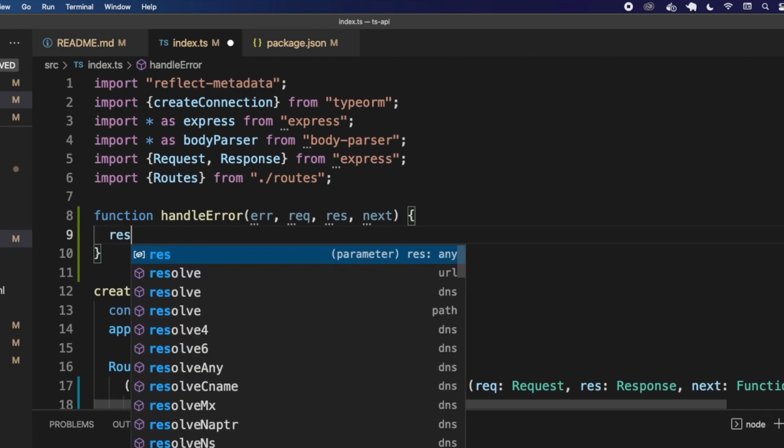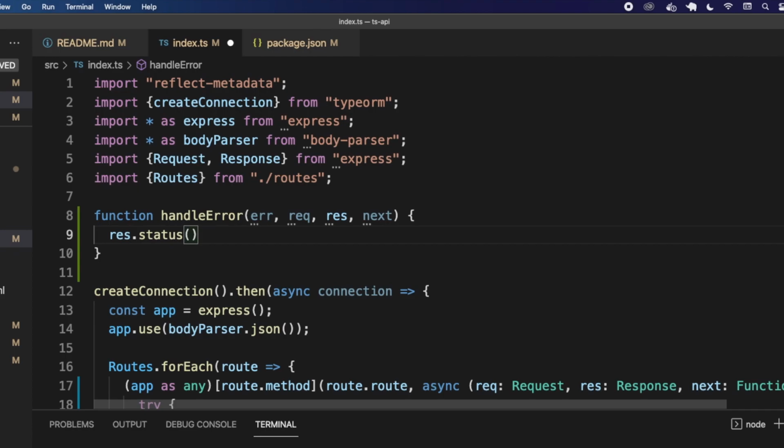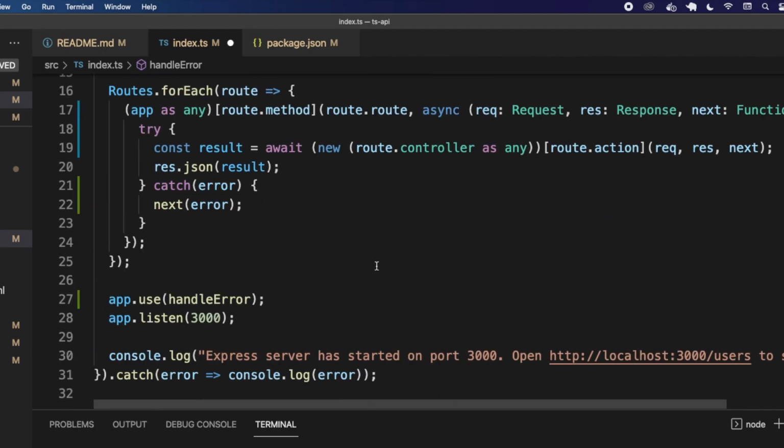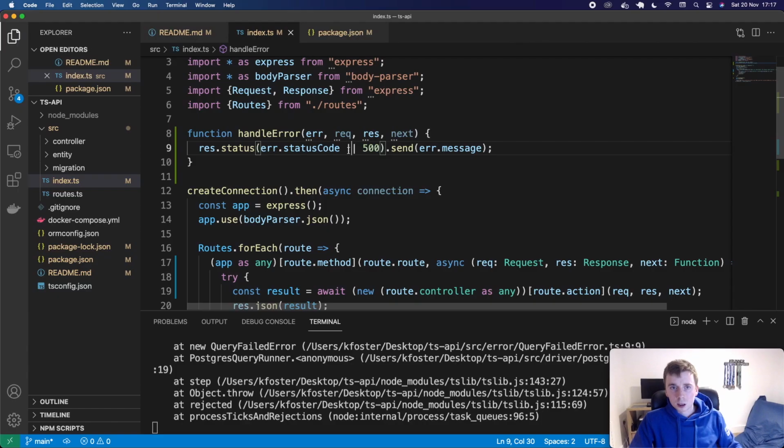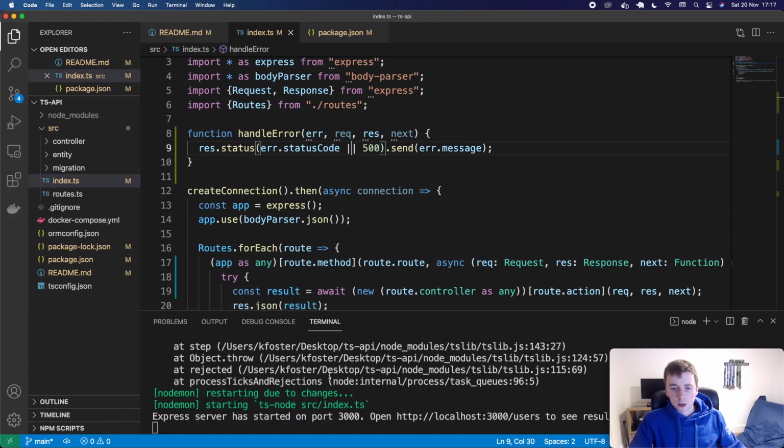So we're going to say res.status, and we're going to check if the error has a status code, because in the future we might want to attach status codes to errors so we can bubble those up. And if the error doesn't have a status code, then we're just going to return 500. And we're going to just send, and we can send error.message. And this is just going to bubble up the error message. So now the error below here should have gone away, and that's fine.